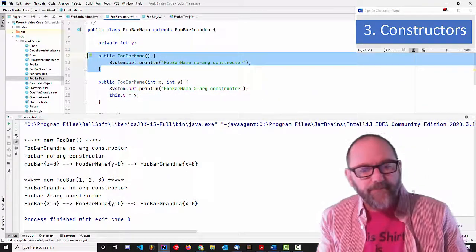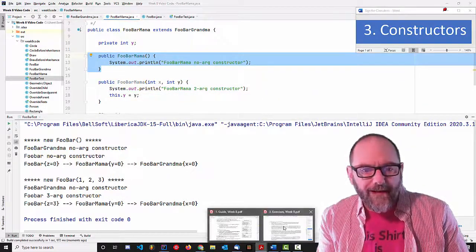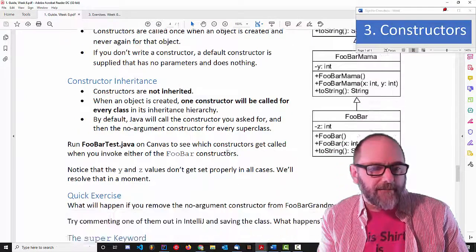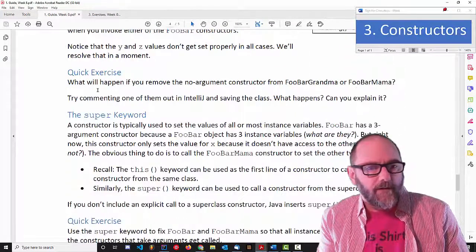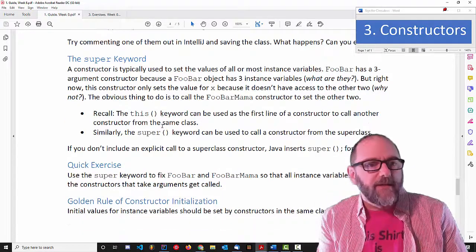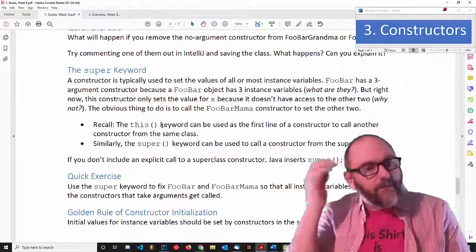Hang on, there we go. Let's go back and see where we're at in the handout. Okay, so we just did the quick exercise here. Now we want to talk about the super keyword.